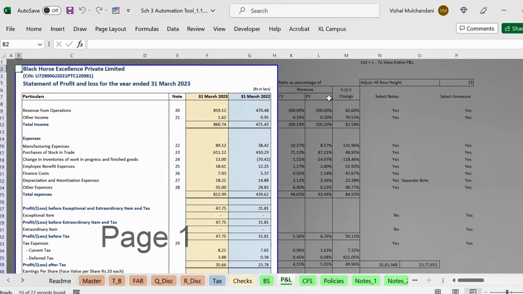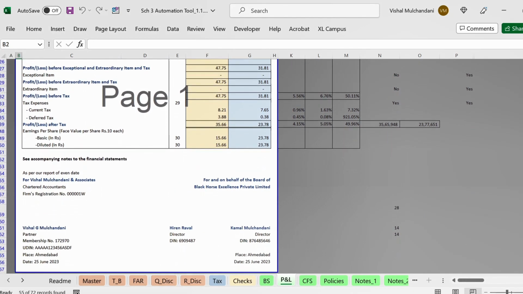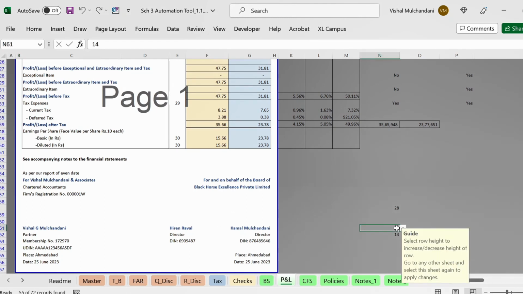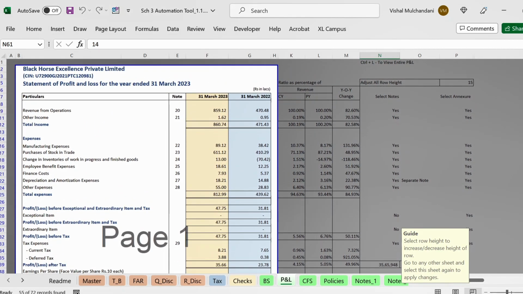In P&L also we have year-on-year percentage change available. So in terms of percentage you can analyze the increase or decrease in revenue, expenses, net profit, profitability ratio. Then below that there is the signatory part, you can adjust the row height now, so that your signature name comes in full.